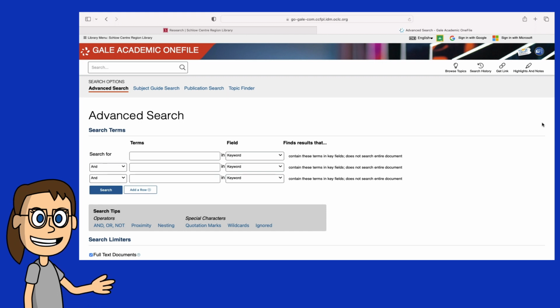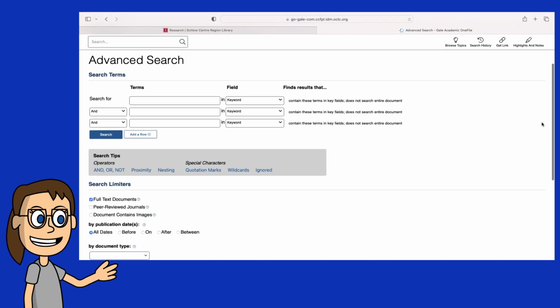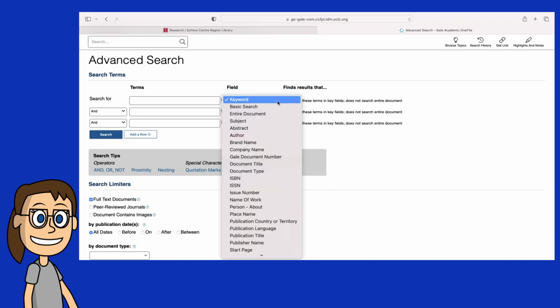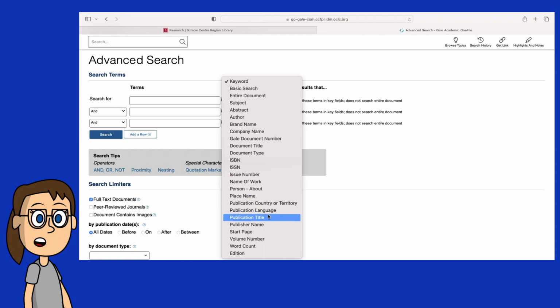So let's take a look at what each of these filters on this page does and how each of them can impact your search results. At the top, you can see these three text fields, followed by drop-down menus. This is where you enter your search terms, as well as indicate which field you want to search. If you click on one of these drop-down menus, you see that there are a number of options available for which parameters you can search in the database, including keyword, entire document, which functions similarly to the search within function we discussed earlier, subject, author, publication title, and document title, meaning the title of the individual article.